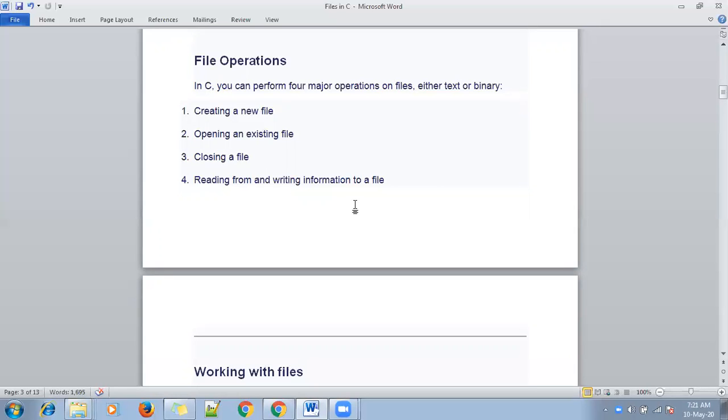Clear? These are the basic operations on a file: creating a file, opening a file, reading data from the file or writing data to the file, and finally closing the file. These are the basic file operations. Clear?